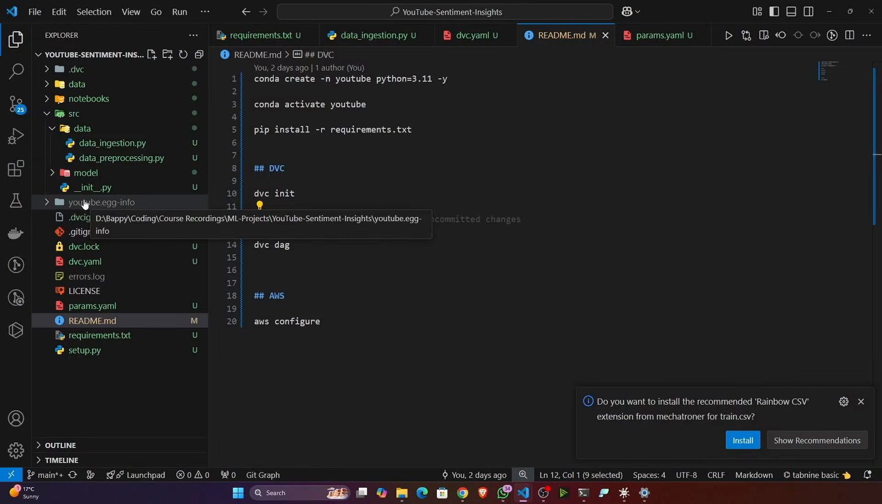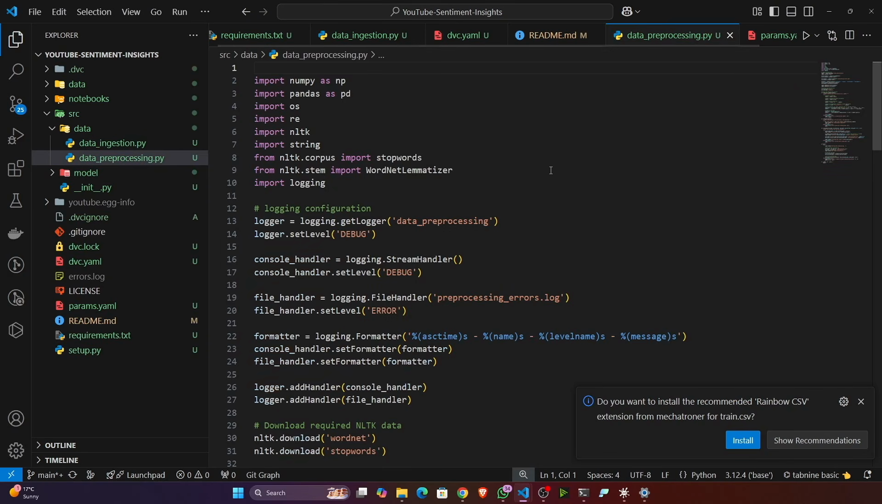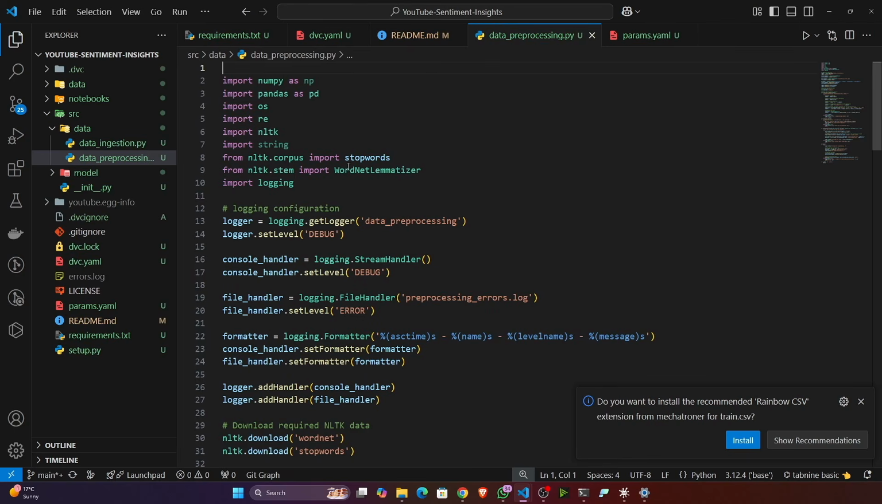Now I'll write my next component, which is my data preprocessing. Now here I have already prepared the data preprocessing, so let me open it up. Here is the preprocessing code, guys, and the same preprocessing we did inside our Jupyter notebook, inside our Colab notebook. The same thing we are performing with the help of NLTK. So here we are importing all the necessary libraries.